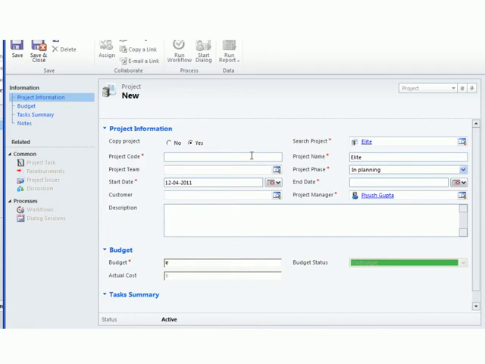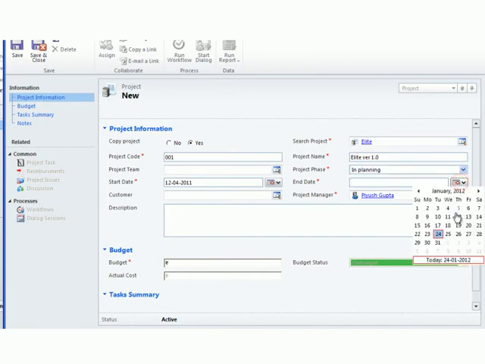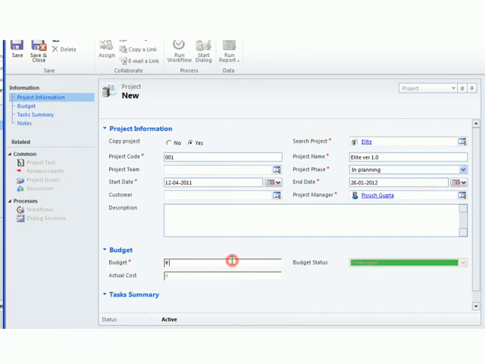We fill all the necessary details such as project code. We can change the project name as per our convenience. We can change the project phase to in planning, on hold or archived. We keep it as in planning. The start date has already been mapped as the previous project. We select the end date. We enter the budget.